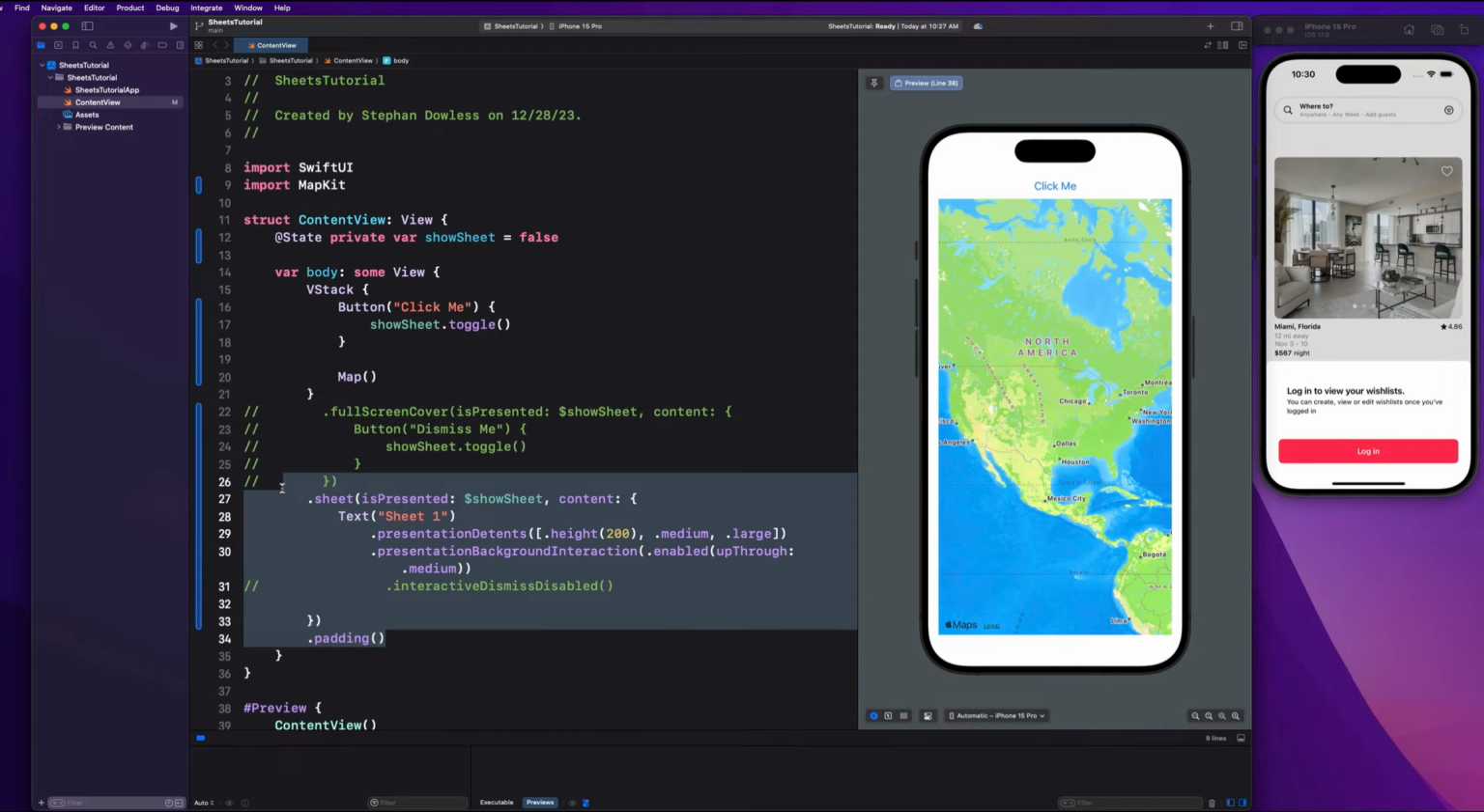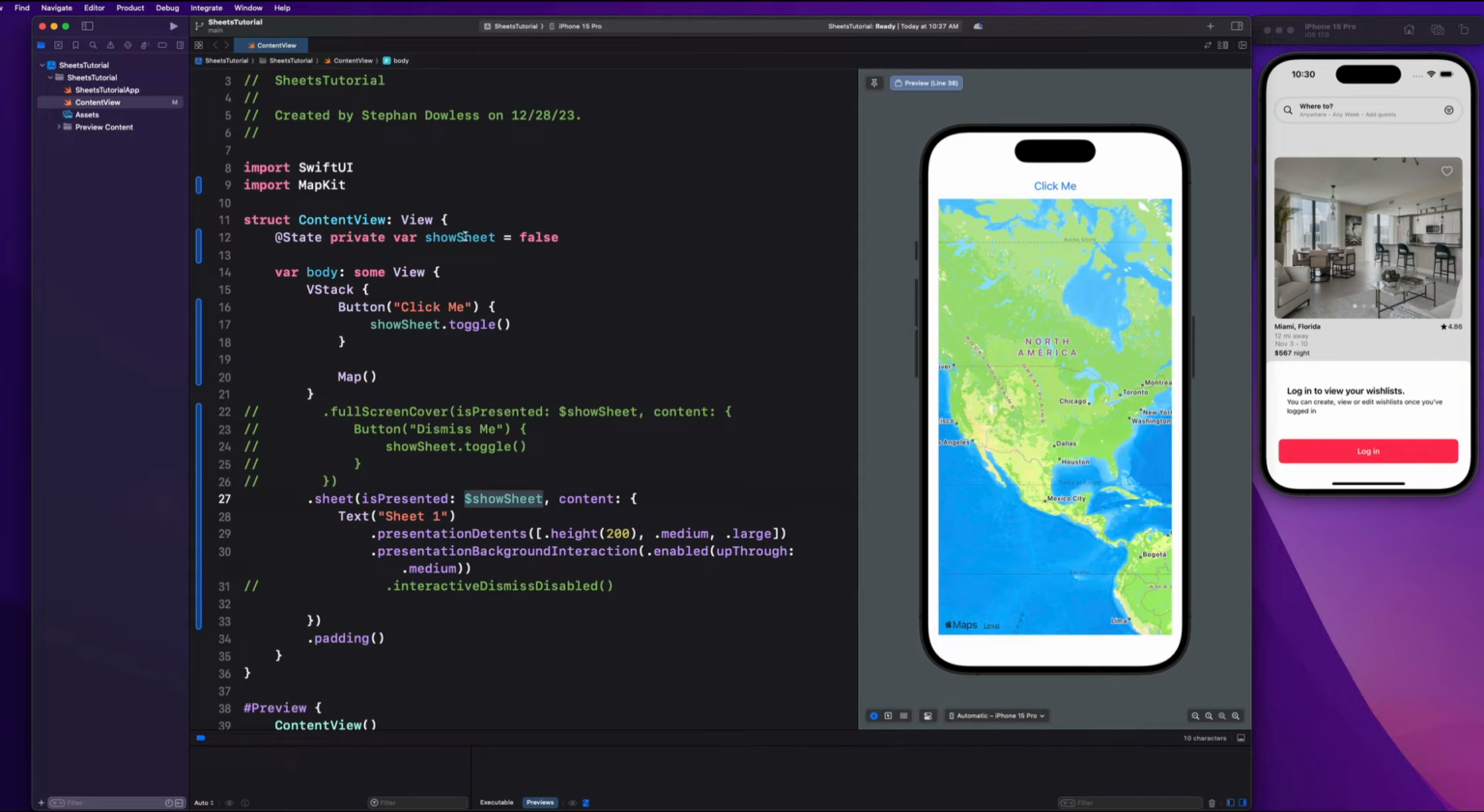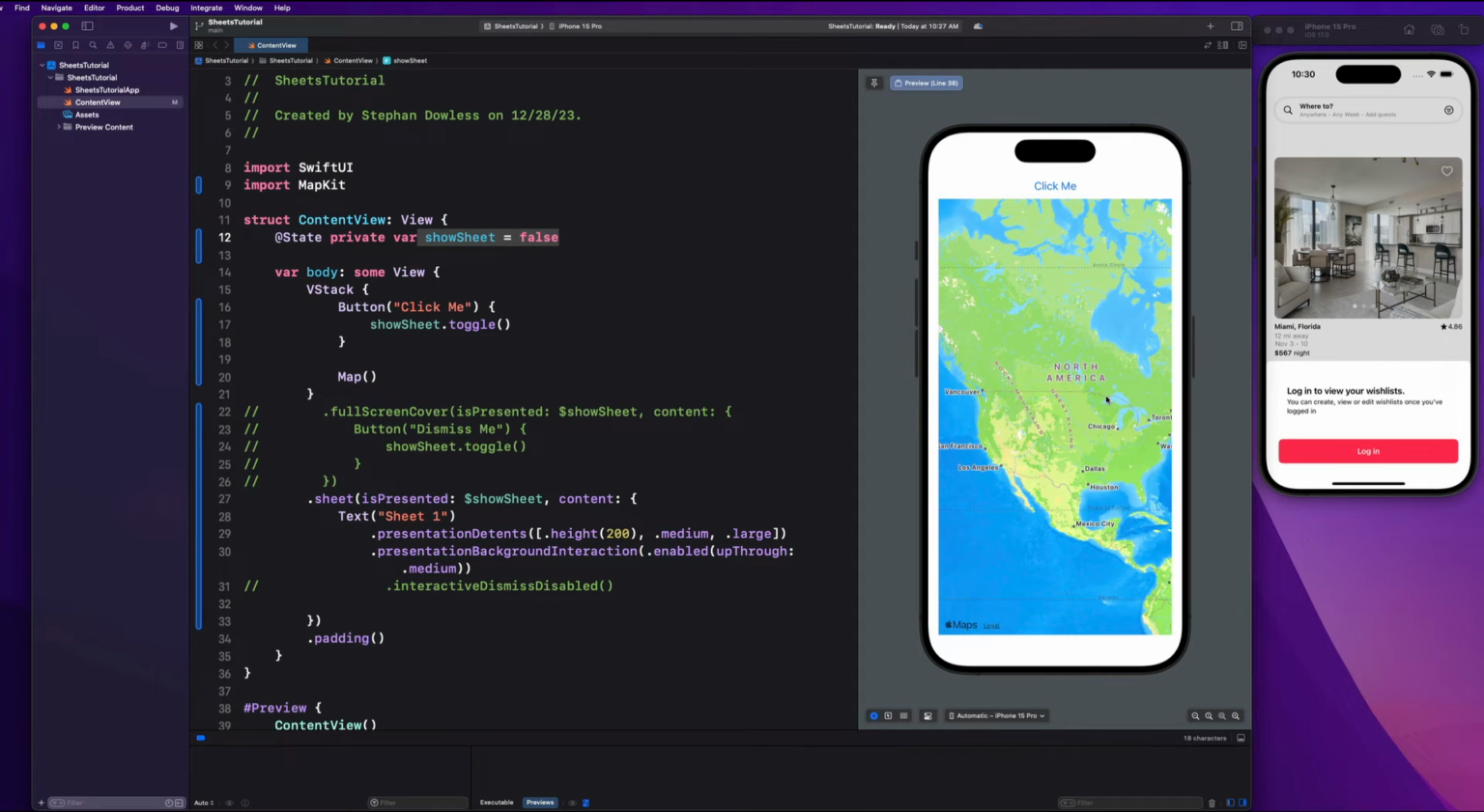We're going to cover two more concepts here, guys. One, we're going to go over how to present a sheet with a value-based presentation. Right now, this is just a Boolean property. You might want to present a sheet when some sort of value is populated. We're going to go over how to do that. And my favorite feature that we're going to cover before we end this video is going to be how to present multiple sheets over top of one view. So that's what we're going to be doing in the next two sections of this, guys.